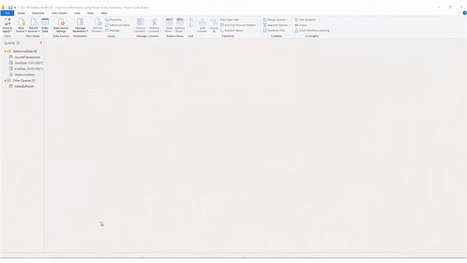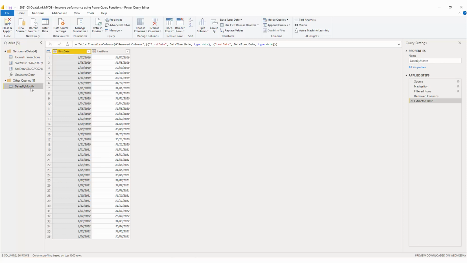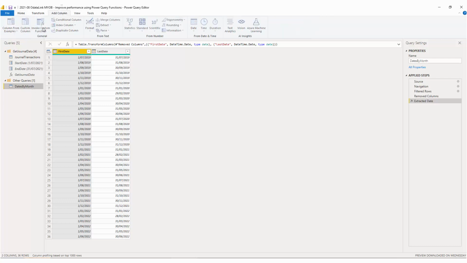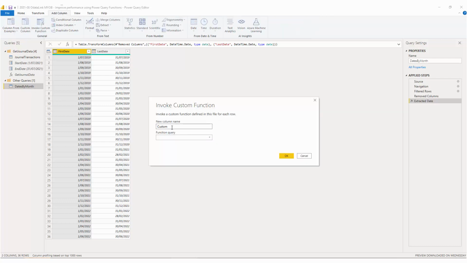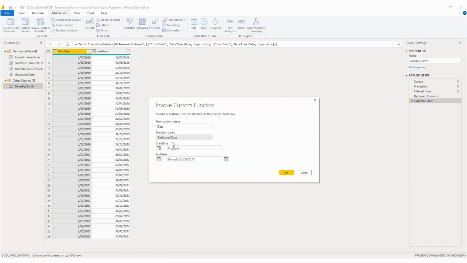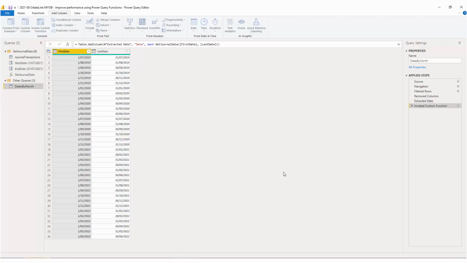So now that we know that the function is working, we can apply it. To do that, we can go back to our dates by months endpoint that has the first date and last date columns formatted correctly. And what we'll do is go to Add Column, Invoke Custom Function. We'll call the column Data, but you can choose any name you want, and we'll choose the Get Journal Data function. The start date will be set to the first date, and the end date will be set to the last date. If we click OK, for each of our date combinations here, it will call the function and add a table record.